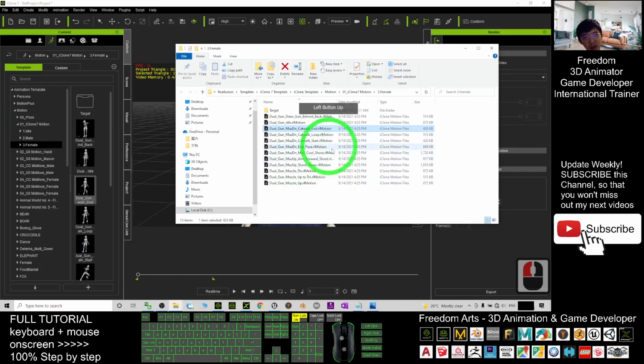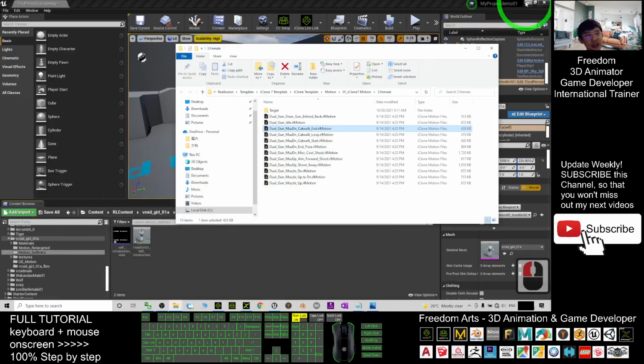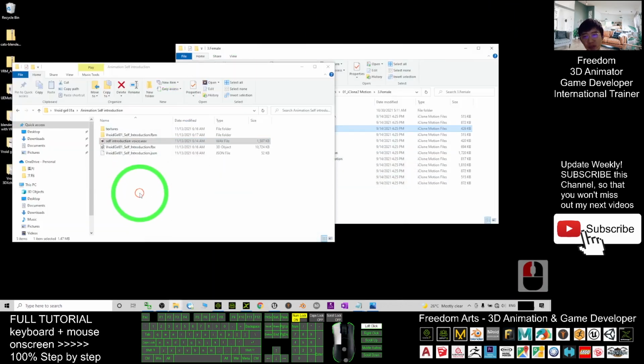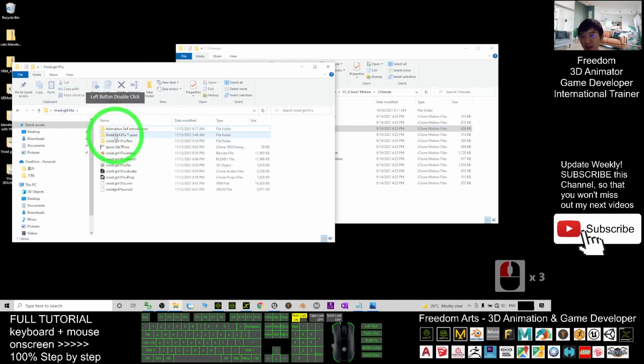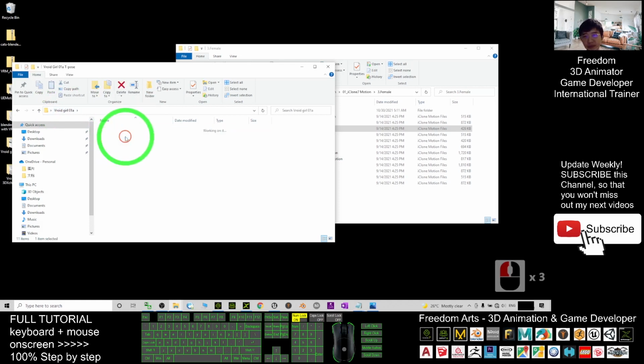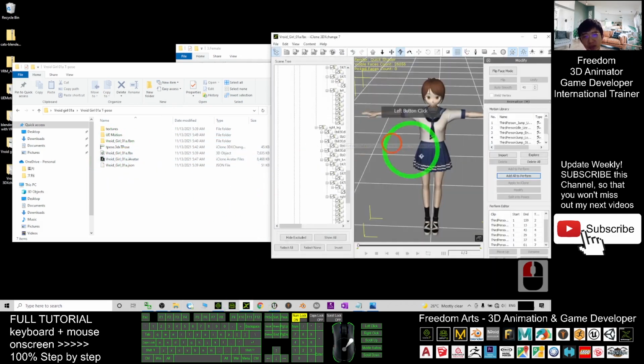Alright, let's say all of these files. These are the iClone motion files. If you want to export it all together, you can just go back to your Vroid Girl 01A folder, go to your Vroid Girl 01A T-pose, and use that iAvatar. Drag that iAvatar into your 3D Exchange.